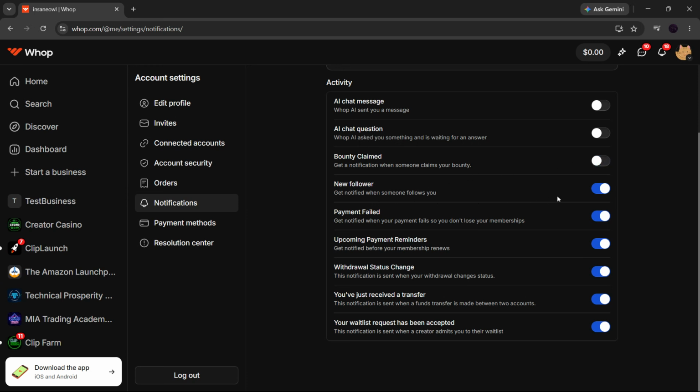A helpful tip here is to keep payment failed notifications turned on, because that alert can help you avoid missing an important issue that could affect your access to memberships or payments. Once you make your changes, you don't need to hit a separate save button. Whop saves your notification settings automatically, so as soon as you toggle something, your preferences are updated. That makes it quick and easy to fine-tune your account without any extra steps.